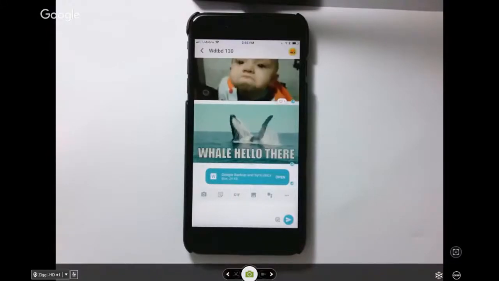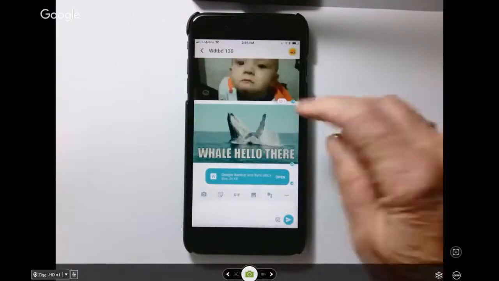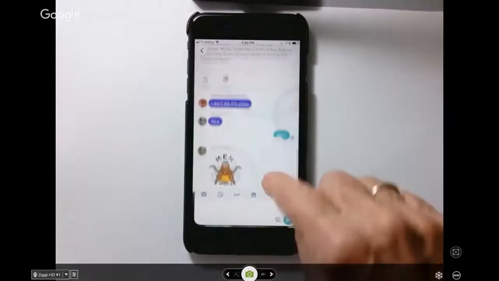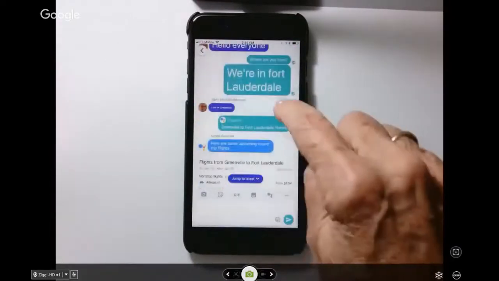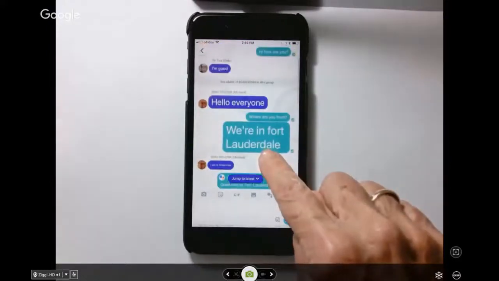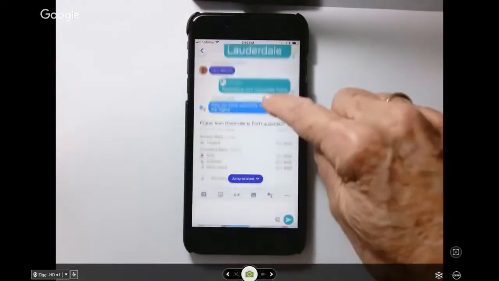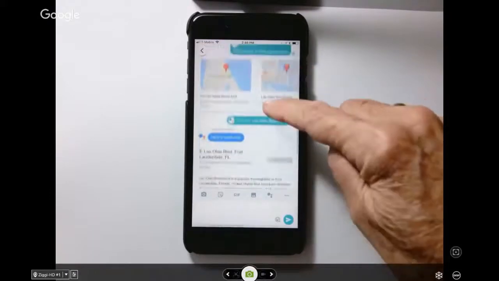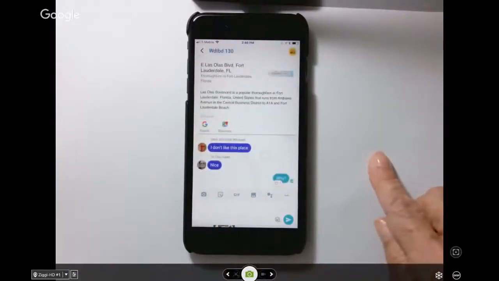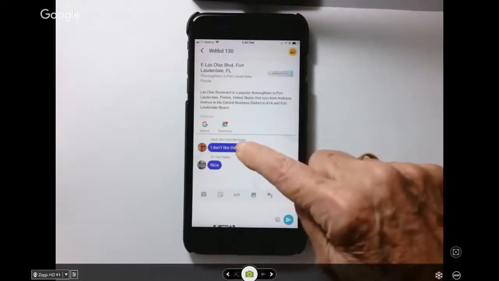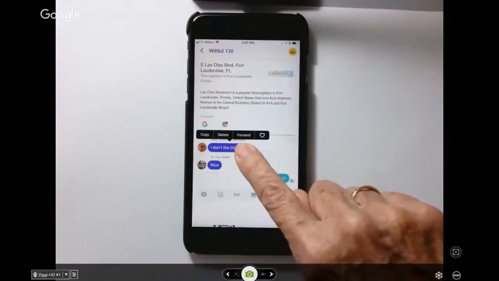Okay, so if you go back up to the message where I said I don't like this place because I posted it, I want to see if you have the ability to... Where'd it go? It's right after Las Olas. Okay, I don't like this place. Yeah. See if you can long press it and hold it down. I want to see what comes up. Okay, so now I can delete it.